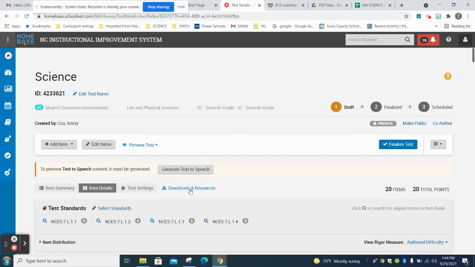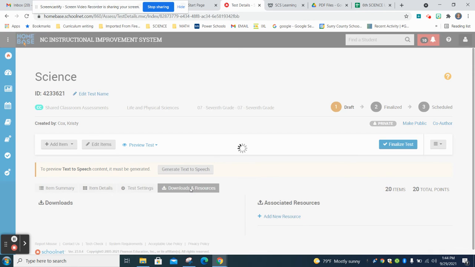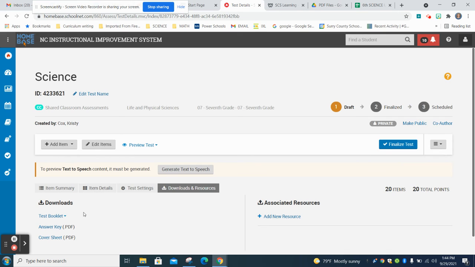Now, keep in mind, if you're wanting to look at this test more in depth before you finalize it, once we hit this finalize and schedule, there's nothing else we can do to it. Here's where you could actually download a PDF of it and print it or save it or share it with your PLC members to talk about the questions before you gave it. Here's where you do your answer key.